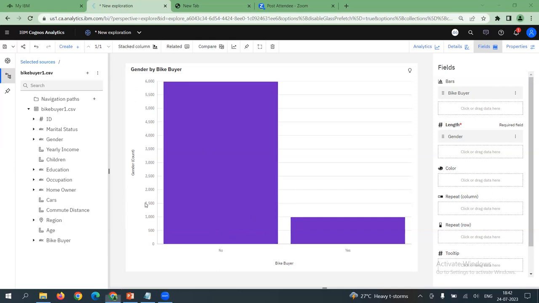Could all of you get this graph, participants? Please confirm. All of you had this graph.